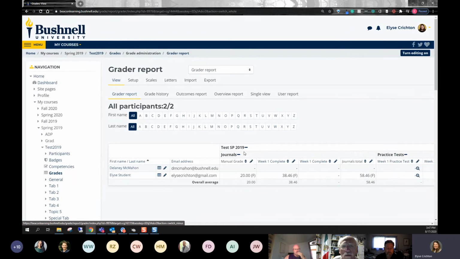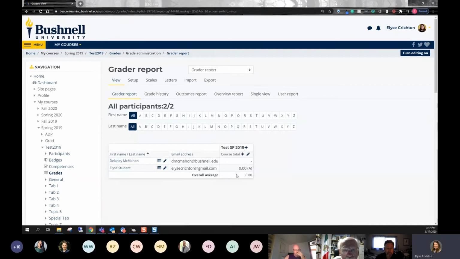There's 3 different views that you can toggle between. My favorite for when you're submitting course totals is this completely collapsed view where you can only see the course total and the student name. So you can toggle between those 3 views.